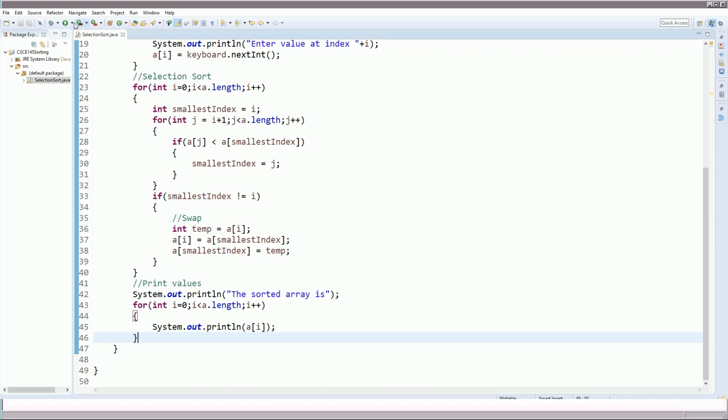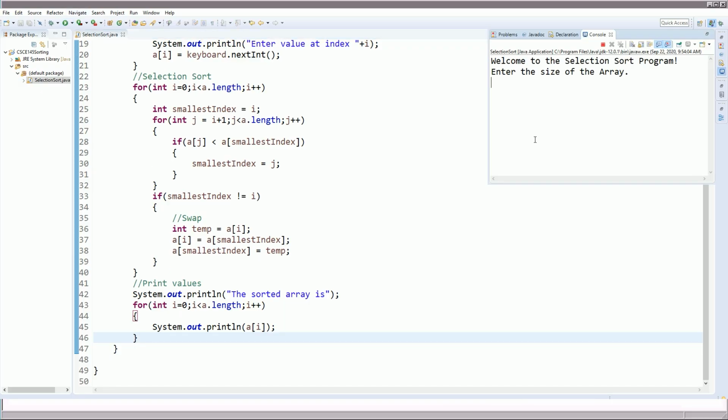Let's go ahead and test it out. I'm going to say that this array is size 5, and I'm going to enter the values 5, 4, 3, 2, and 1. And sure enough, it sorted it to 1, 2, 3, 4, 5. Selection sort is just one type of sorting algorithm. Let's take a look at a different sorting algorithm.